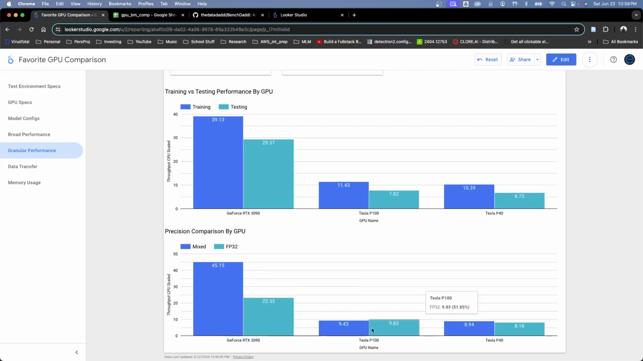These don't have tensor cores and really don't have the ability to do those mixed operations. And you can see that there's quite a bit of performance lost when we look at it strictly between mixed and single precision. So that is one thing to note here.